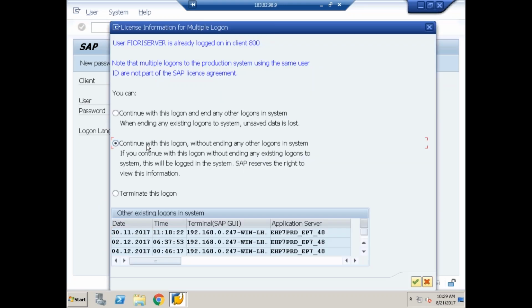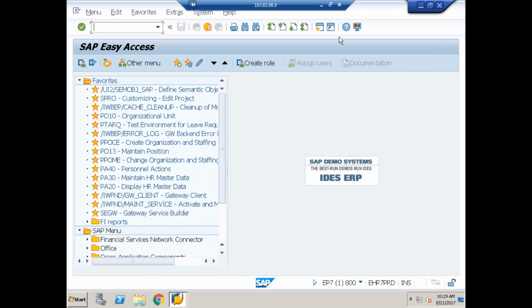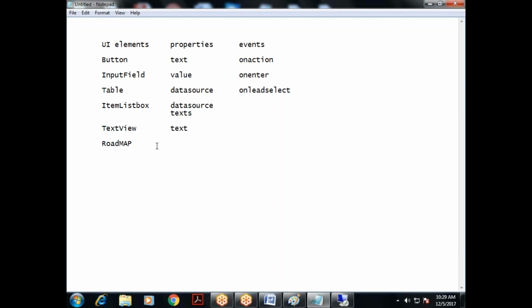Right. So let us understand the purpose of the roadmap UI element. What is this roadmap UI element? It is a collection of roadmap steps. Just like in our normal app, we have the tab strip control. What is a tab strip control? It is a collection of tab buttons. Each tab is associated with a subscreen.